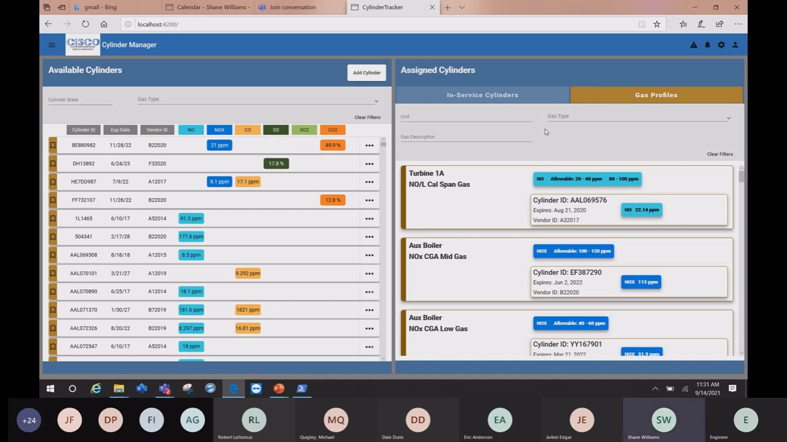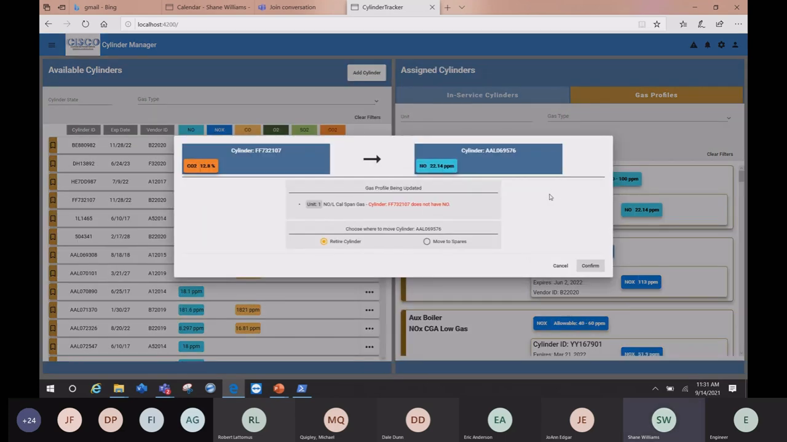And again, if we want to change one of these, we can pick a new cylinder over on this side and drag it over here, and right here it's going to say, wait a minute, you just grabbed a CO2 cylinder and you're trying to drop it on an NO gas profile. Hey, here's the error message. Nobody wants to do that. And there's an example of an error message. And down here, there are the cancel or confirm buttons.